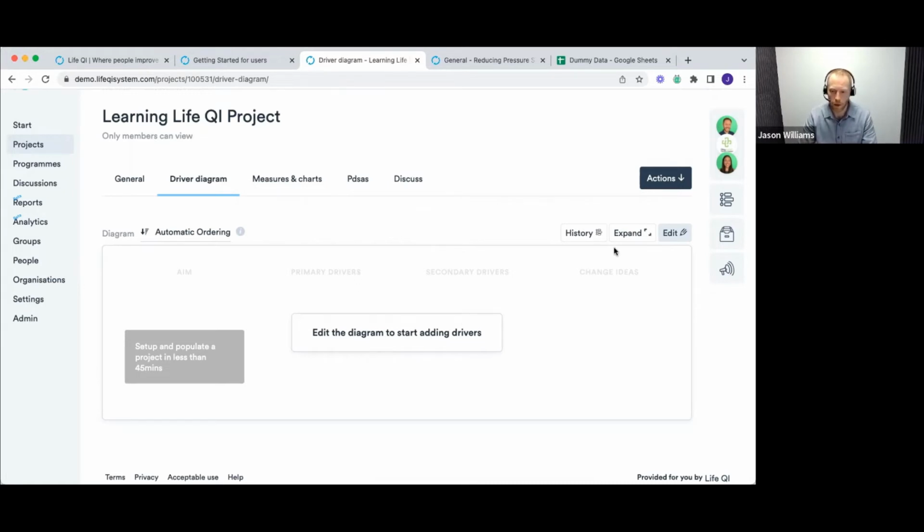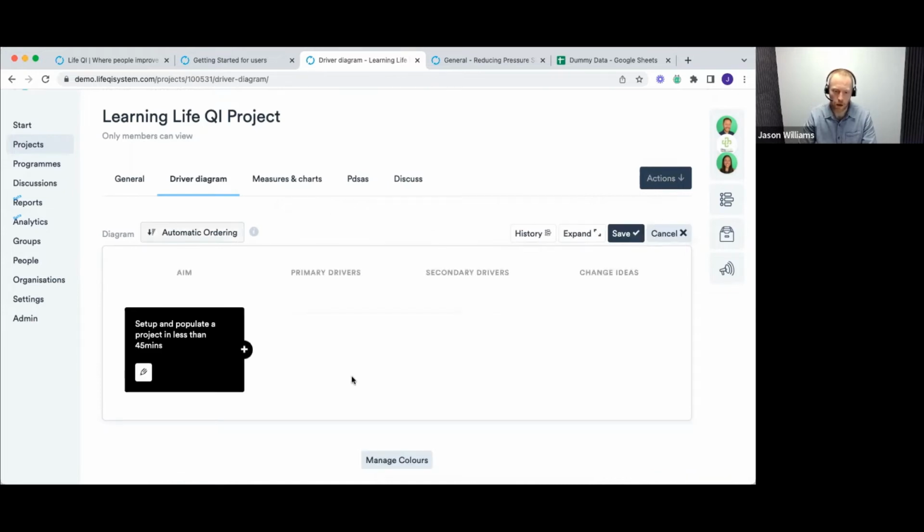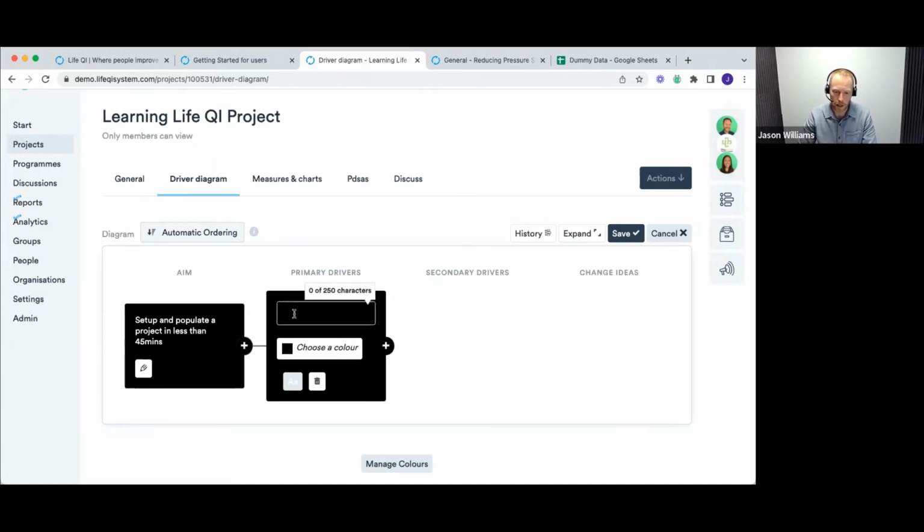So obviously there's not much on there yet, but if I click this edit button up here, this tool is going to open up and I can begin to build it. It's already got my aim statement that I added when I first set up the project, but I can now begin to click the pluses and build out these drivers basically. I'm not going to build a particularly detailed one, but I'll just put a couple of things in here.